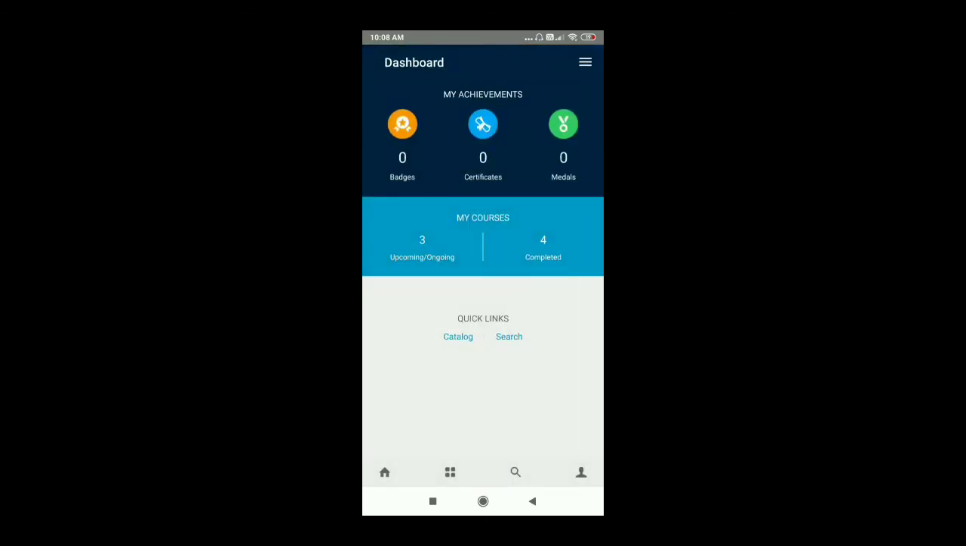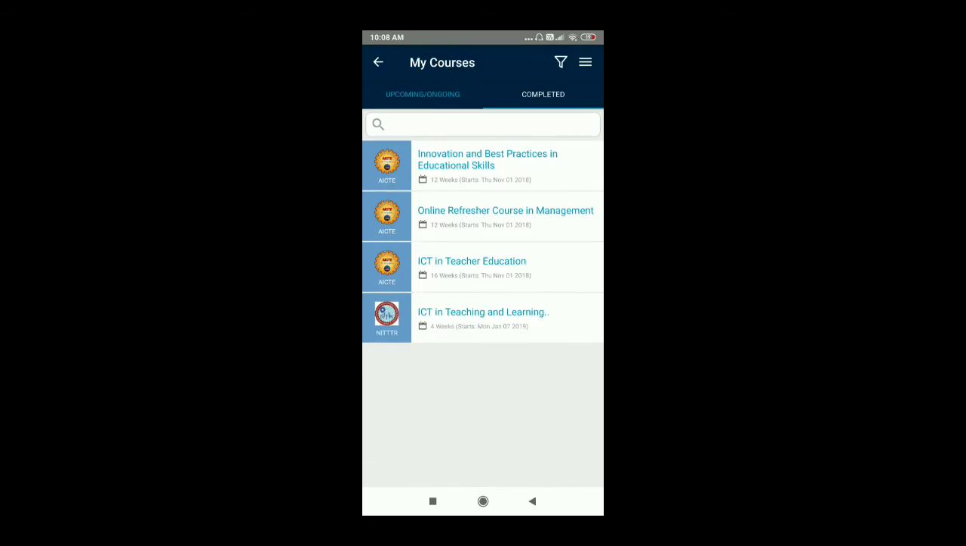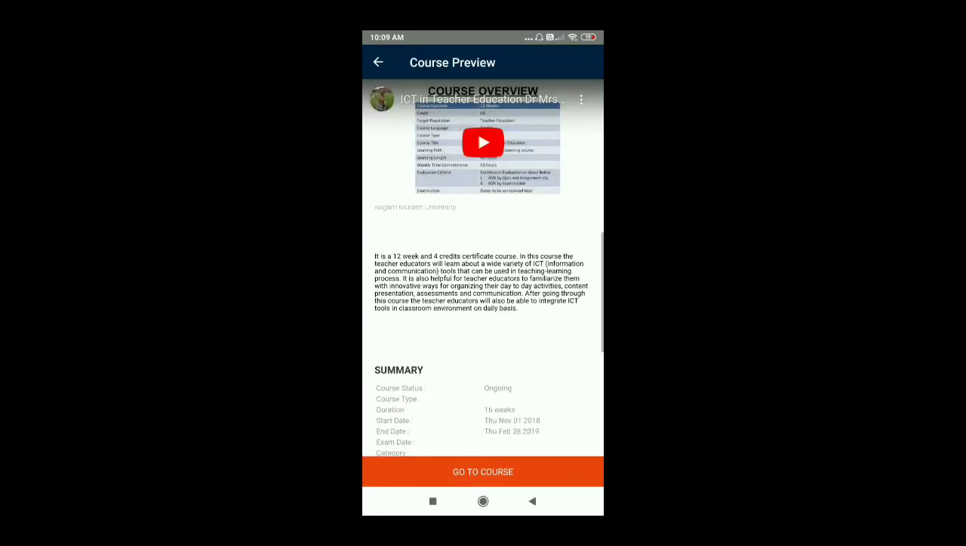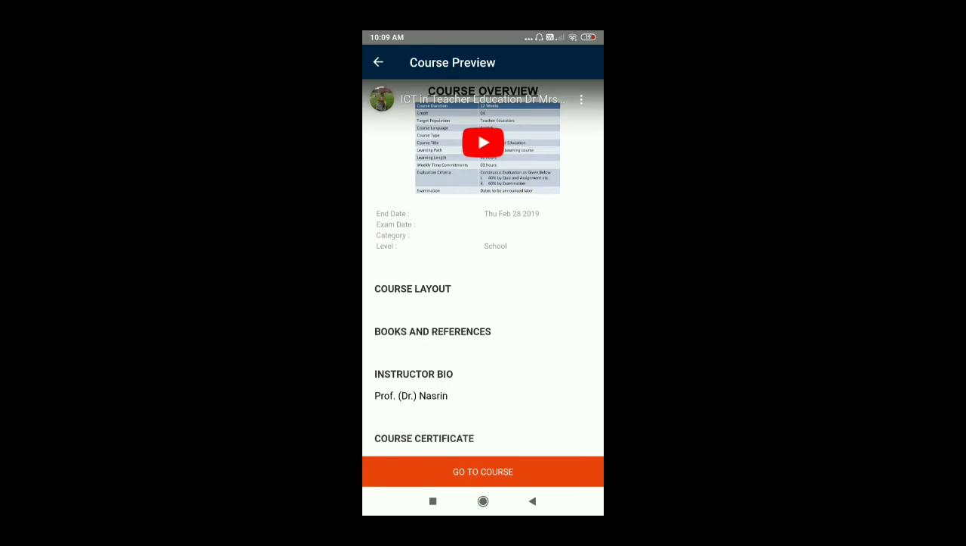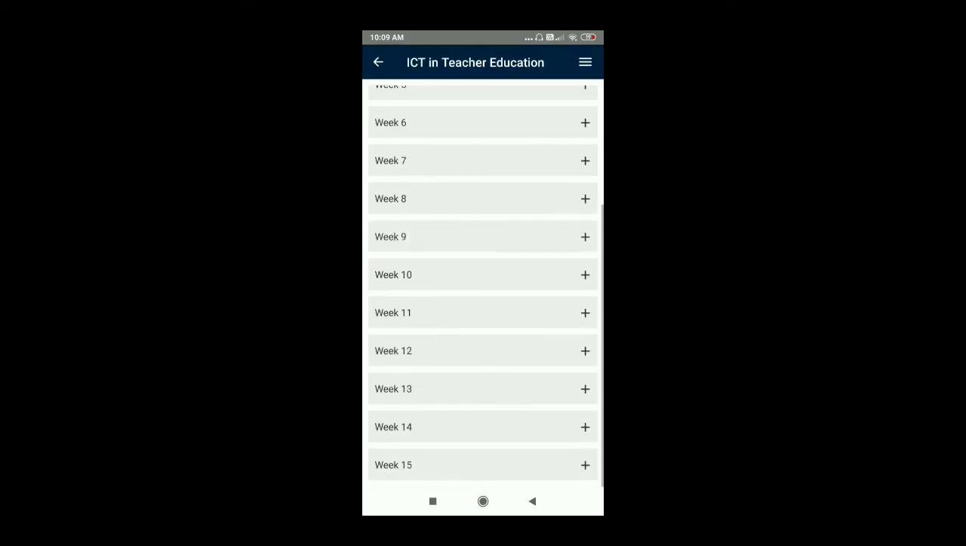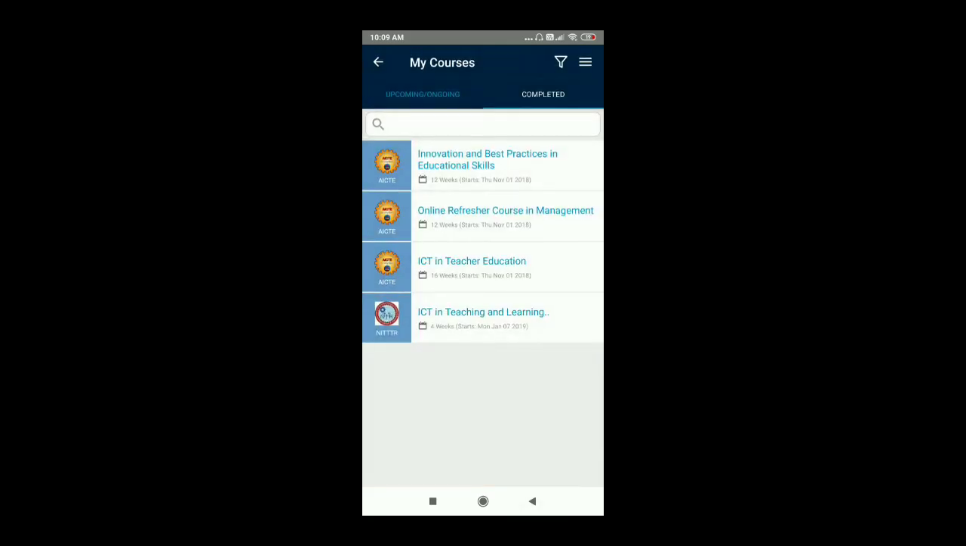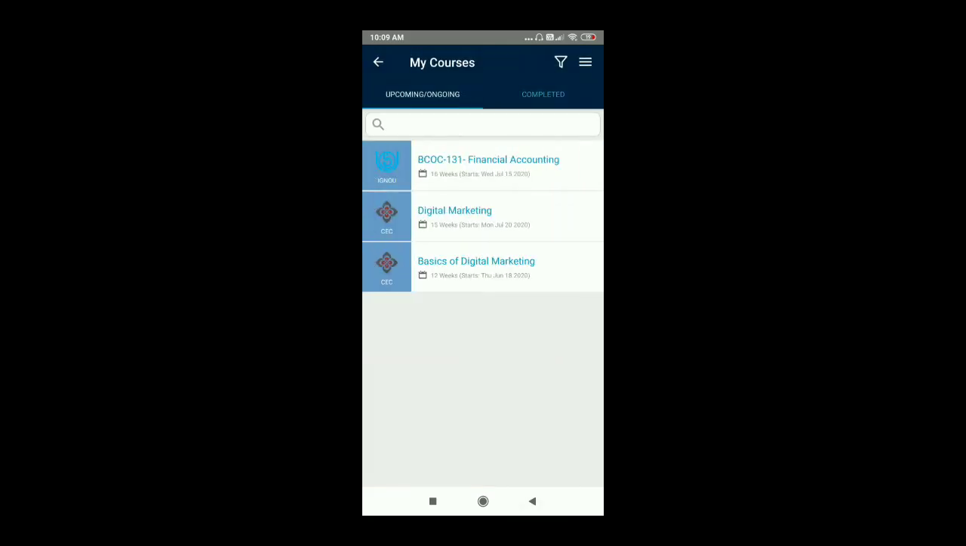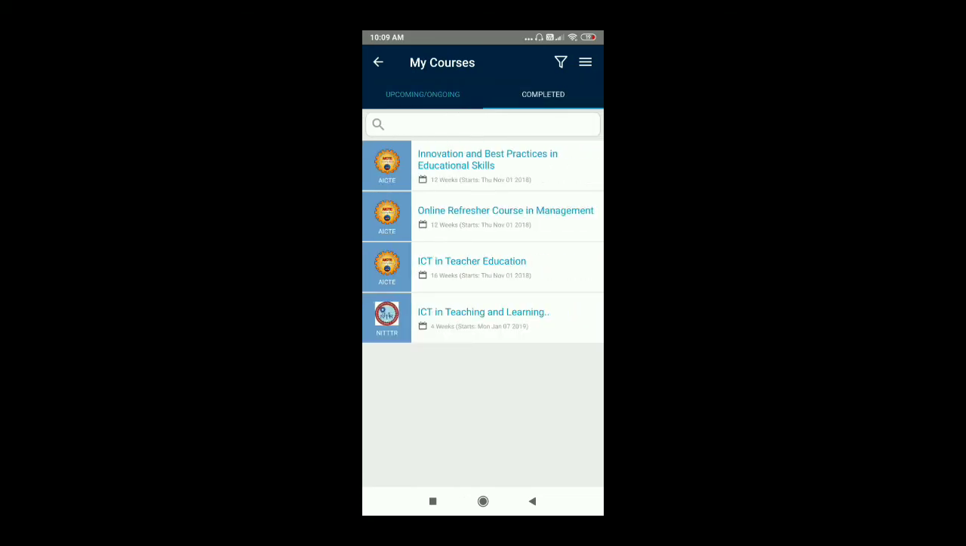Dashboard. These are my completed courses: innovation and best practices in education, online refresher course in management, ICT in teacher education, then ICT in teaching and learning. These courses I have already completed. Here you can see upcoming or ongoing courses, and here the completed courses.